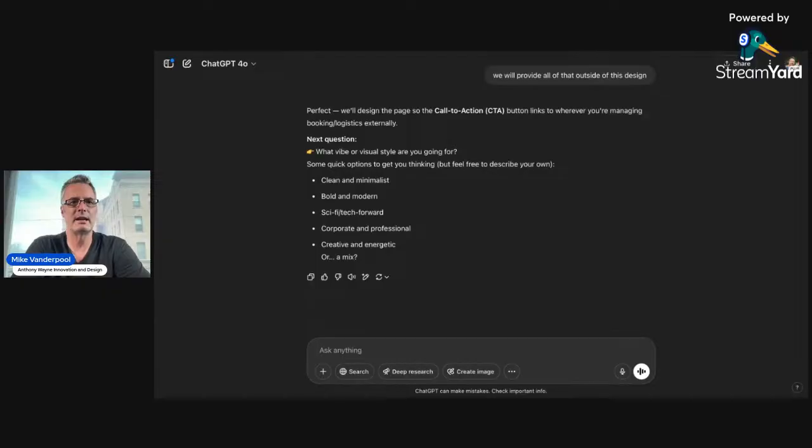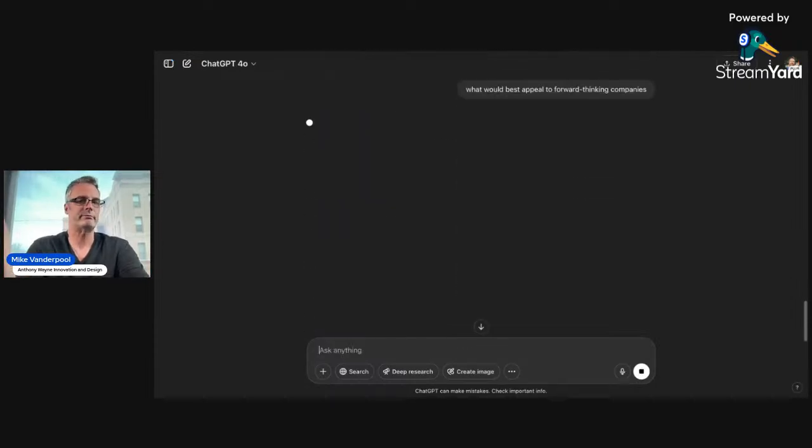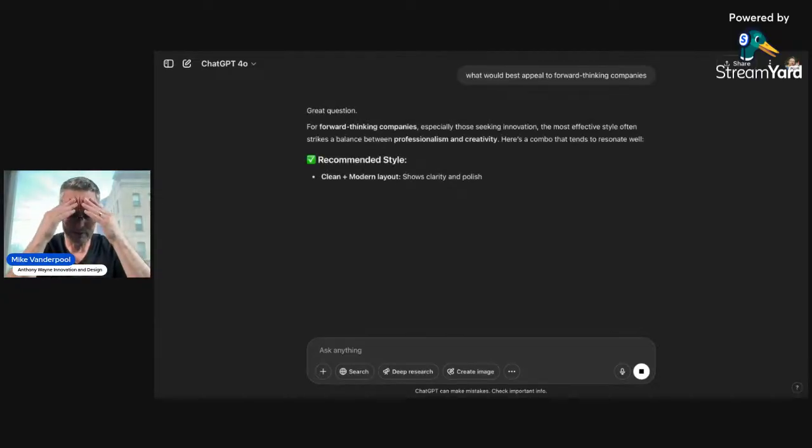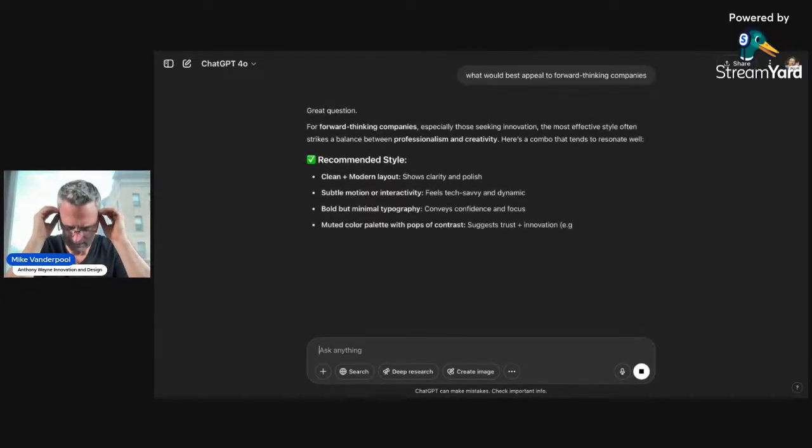What vibe or visual style are you going for? Clean and minimalistic, bold and modern, sci-fi, tech, corporate and professional, creative or energetic. And let's see here. What would best appeal to forward-thinking companies? I don't even know if that's the right way to say it, but that's what I'm going to ask. Because, I guess that's part of the conversation, and maybe we need to do a little bit more digging and thinking around this. It's like, what actual companies would buy these services?